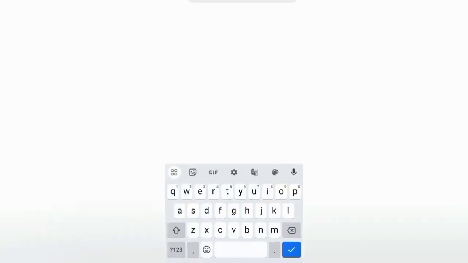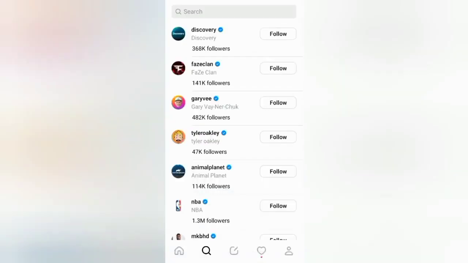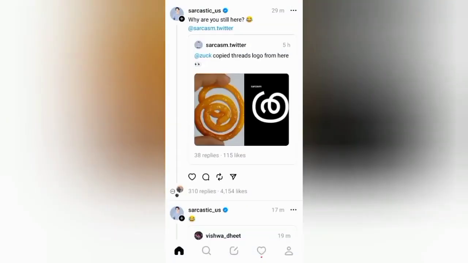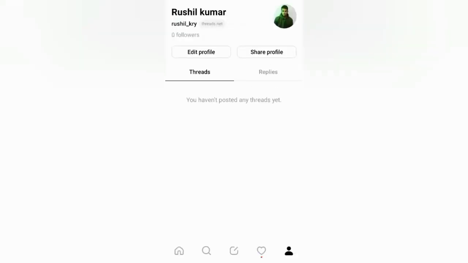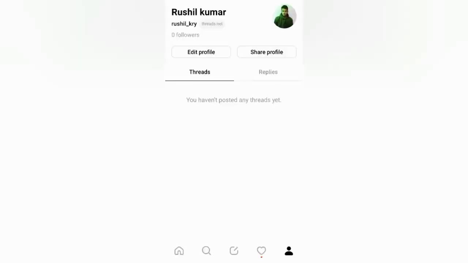So friends, you can search and message someone in the same way. Here you can also change and edit your profile picture and share your profile with anyone. This is so simple to use.